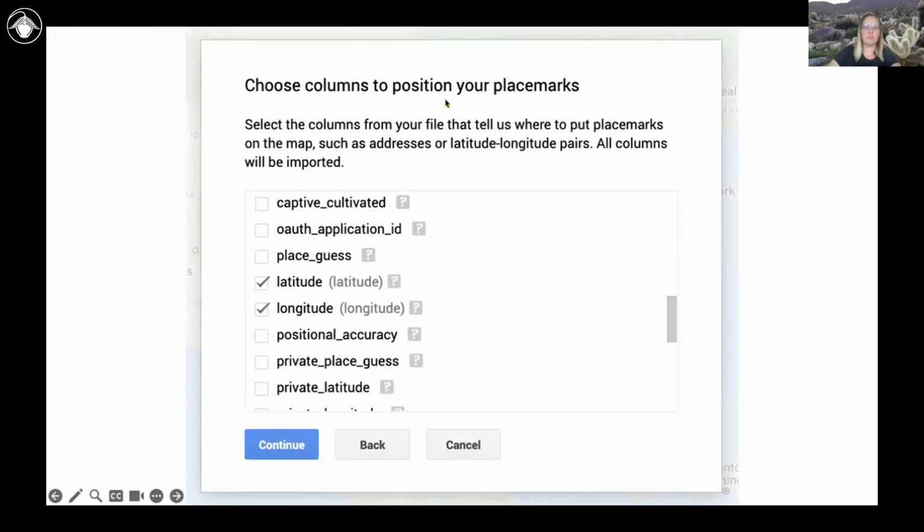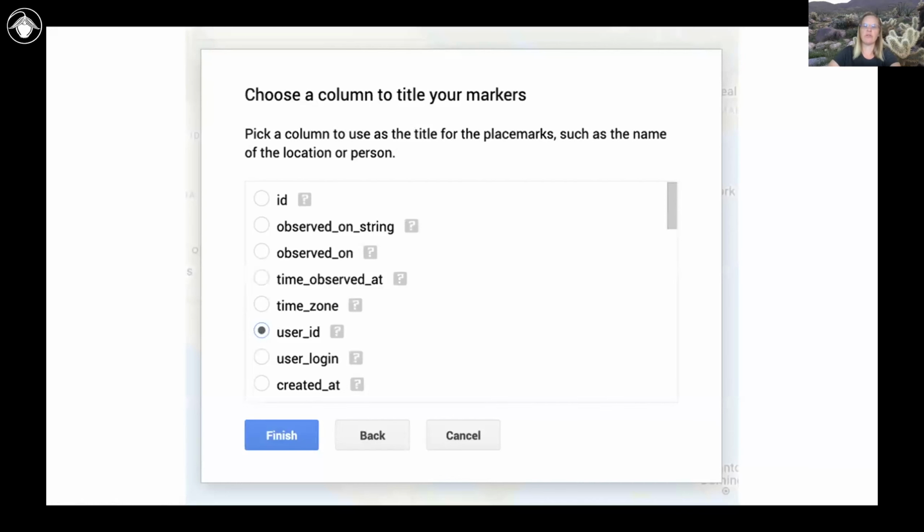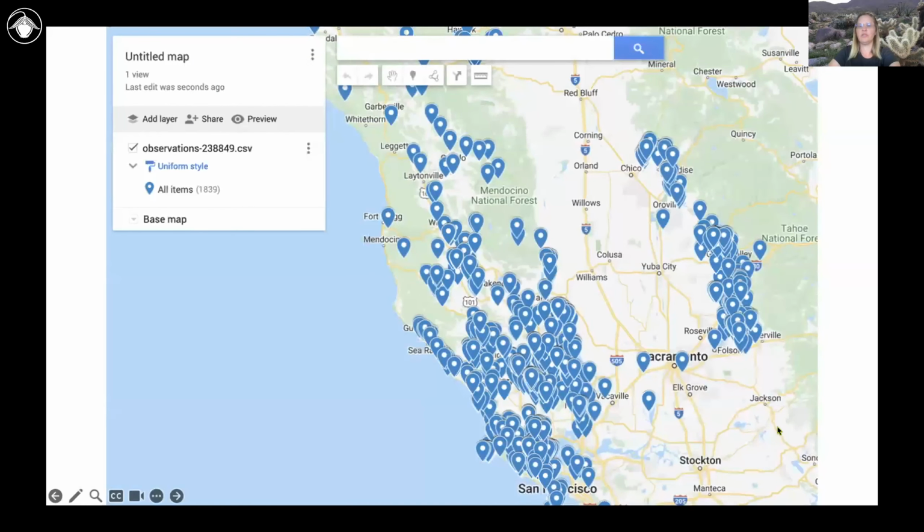The columns to position your place marks are going to be latitude and longitude, or they could be decimal latitude and decimal longitude. It might select these automatically, or you may have to go and find them, but this is what you'll want to use. In terms of titling the markers, you can use anything you want, user login, or sometimes I'll use the positional accuracy to title. This is less important. Then you import all those points and they will appear in the map like this right after you import them.